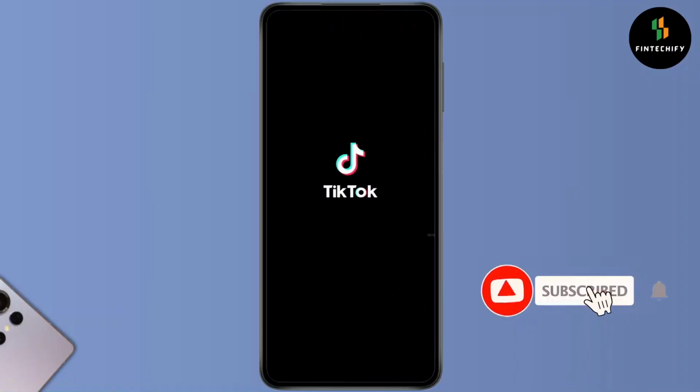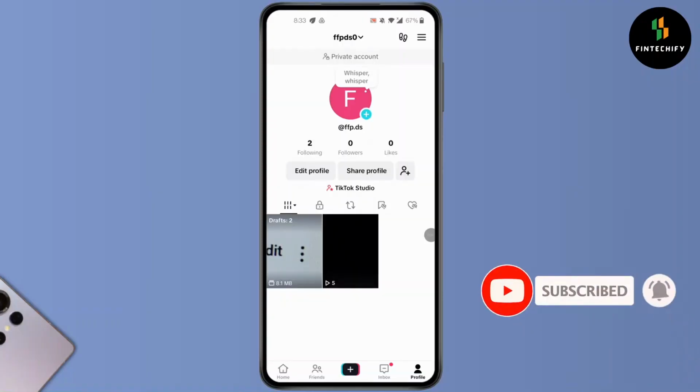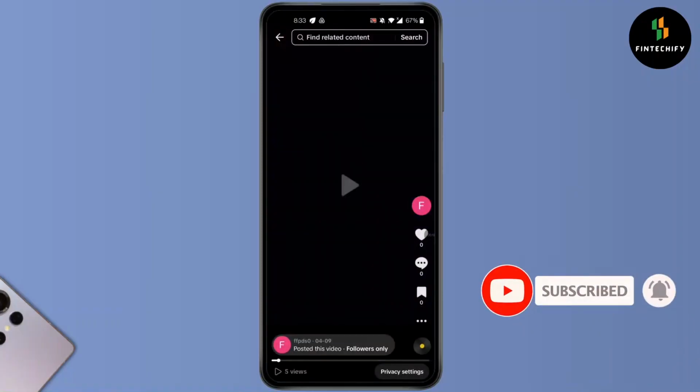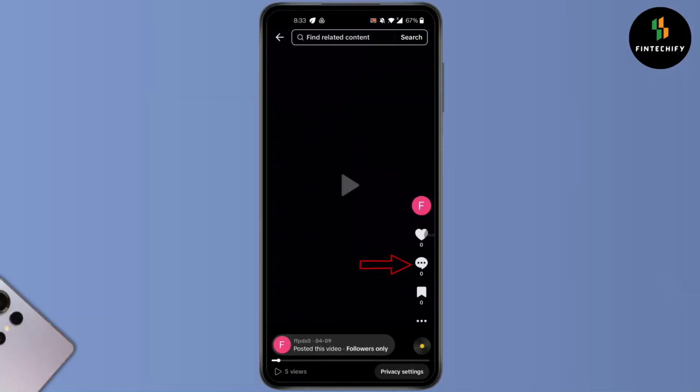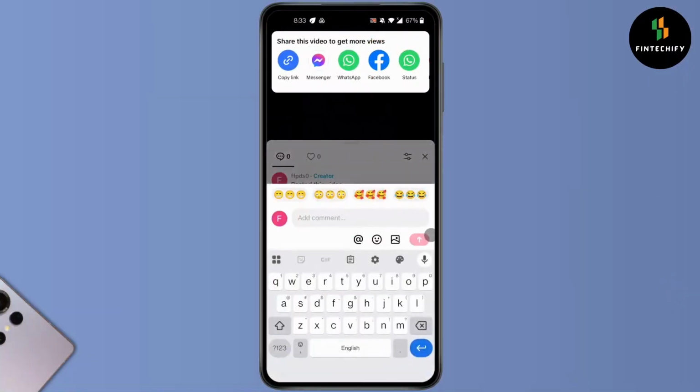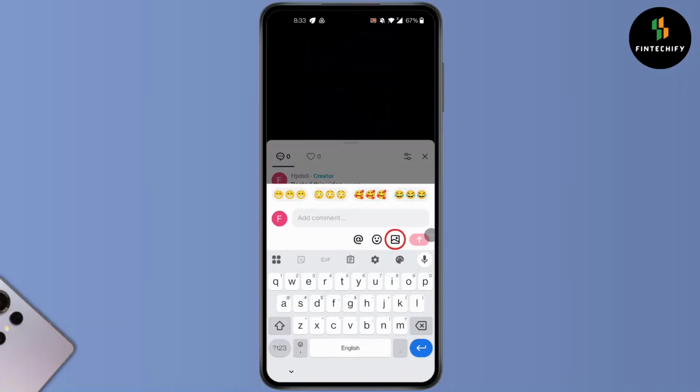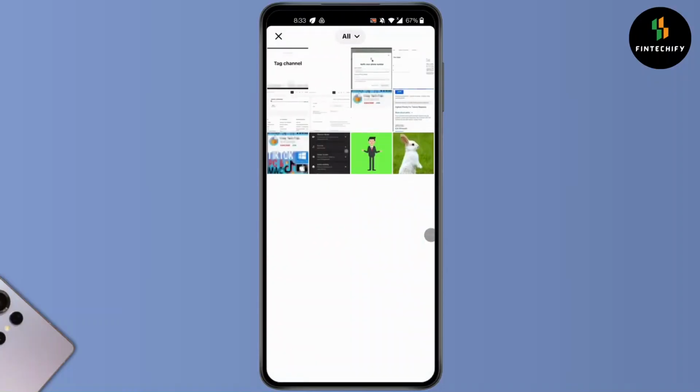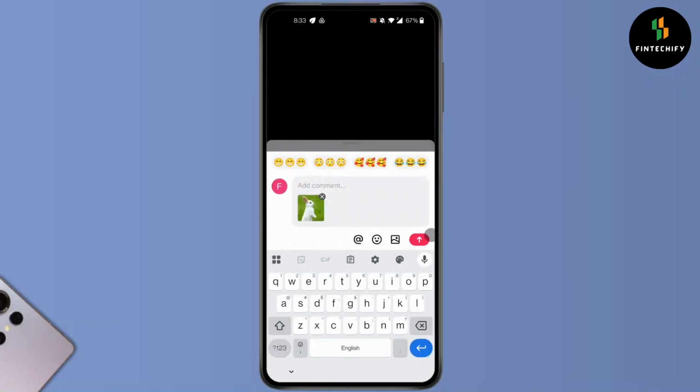First, open TikTok on your device. Select the video you want to comment on. Click on the comment option. And at the bottom, below add comment, you will find a square shape option with photos. Click on it and you will be able to select any picture you want.